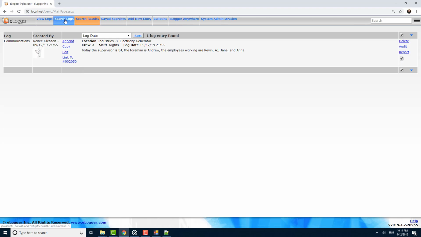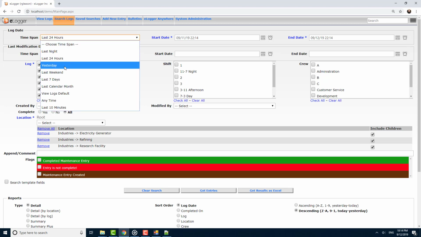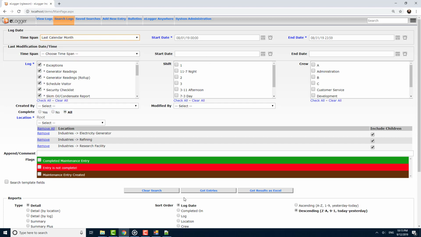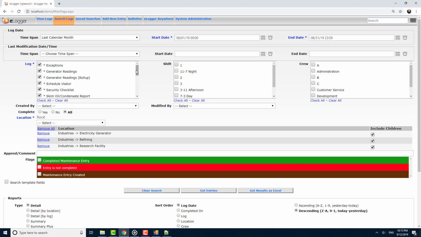The third method of searching is the Search Logs tab. It allows you to build custom searches as well as custom output views. So I have time spans where I can enter in the date and time, or use the date-time pickers to update it. I'm just going to say, show me everything in the last 30 days. You'll notice how it will adjust my start and end date for me automatically. I can then search by log, shift, crew, or the name of the person who created the entry, as well as the completion status. There are a lot of ways to search on this screen.